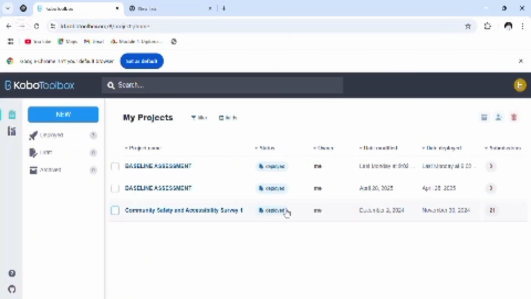So we are logged in. It lists the forms developed previously. So you see baseline assessment, community safety and accessibility survey. You have already developed a survey. So that's just it. Here is the deployment tab. After building your form, you just deploy it and it should be accessible for everyone. Then yeah, let's proceed as we go.